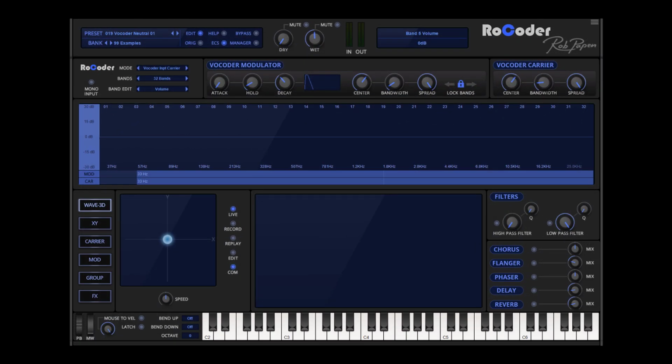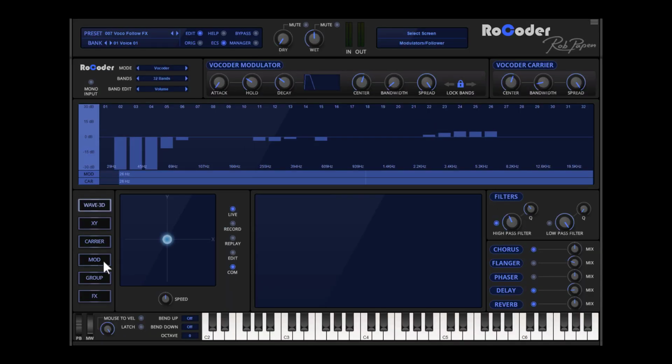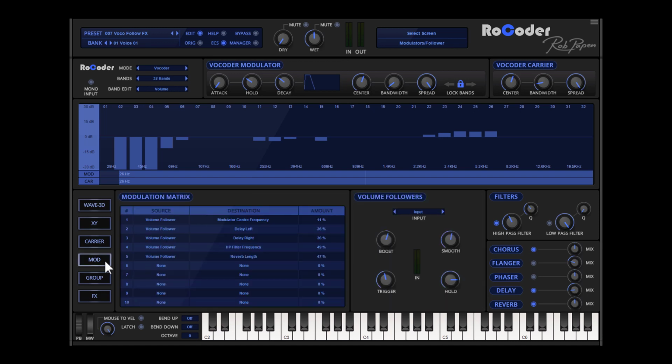Vocoder Input Carrier. In this mode, you can use the second audio input as carrier instead of the built-in carrier synthesizer. But there is, of course, more in RoCoder. For example, we have the mod or modulation matrix section, and this includes an audio follower input. Several sources can be used to create an audio follower modulation source.